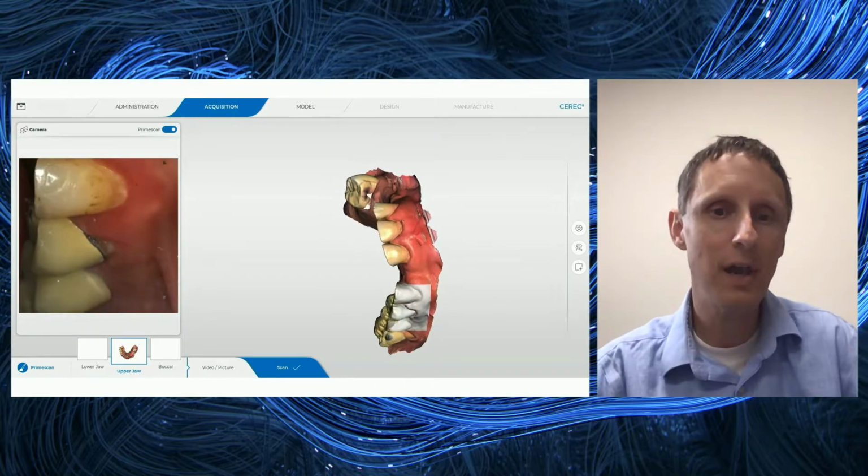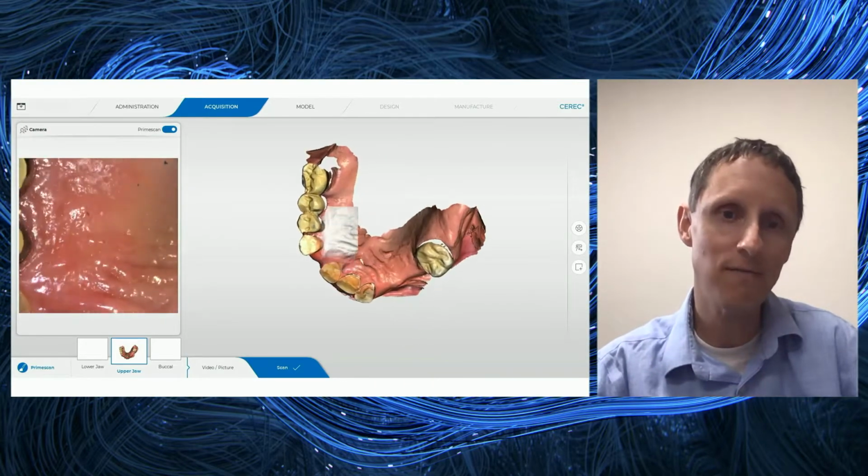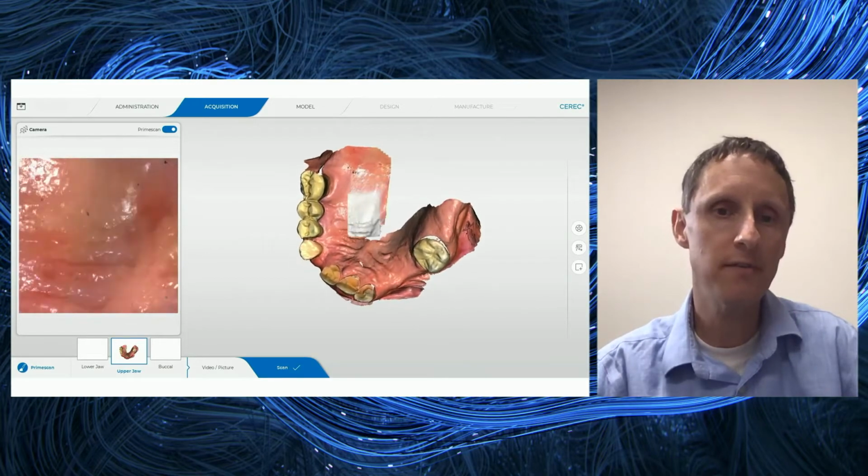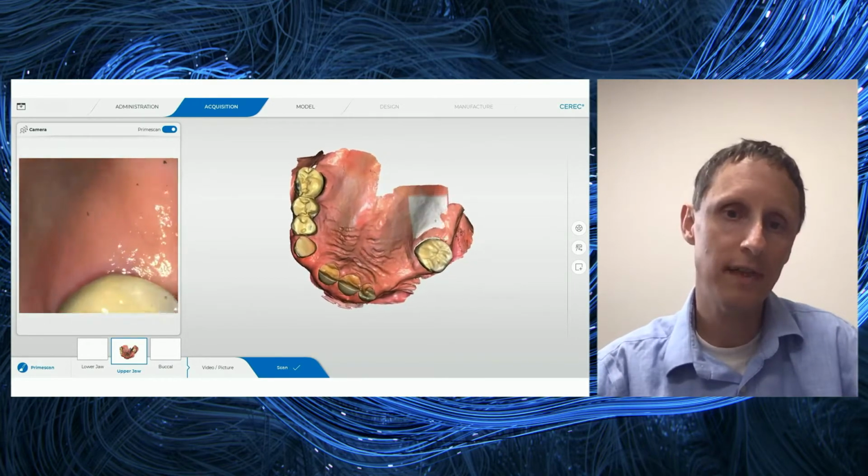Now, especially here in the front, I usually try to get the mucogingival junction very well so we can see where the soft tissue is and where the mucosa is, and then we get the palate and the rest of things to go from there.